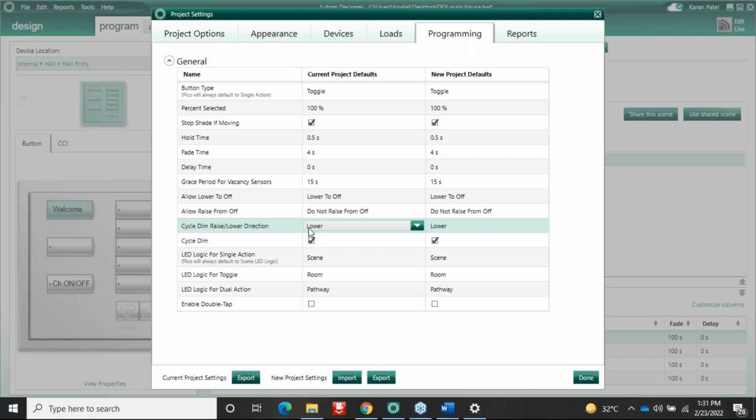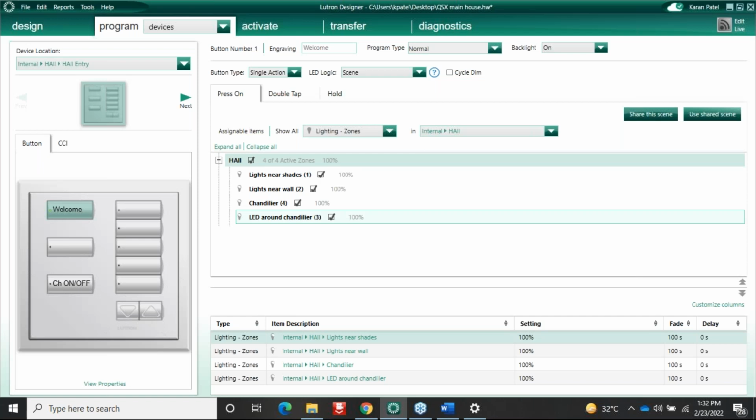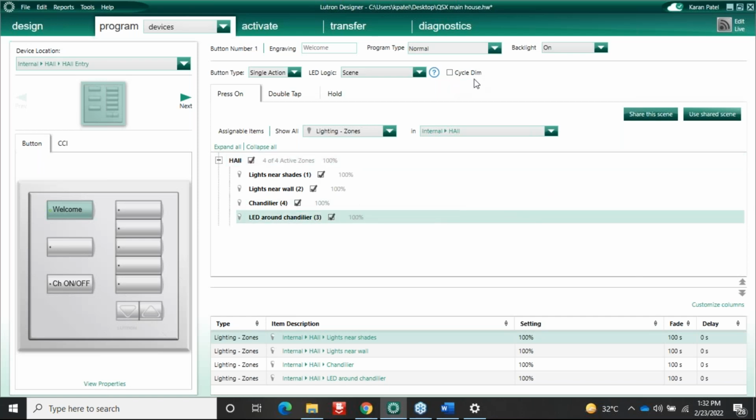Can we use the cycle dim feature for third party shades? No, for third party shades we can't do the cycle dim. Cycle dim is only for the lights, not for the shades. Okay, so that is called cycle dim.